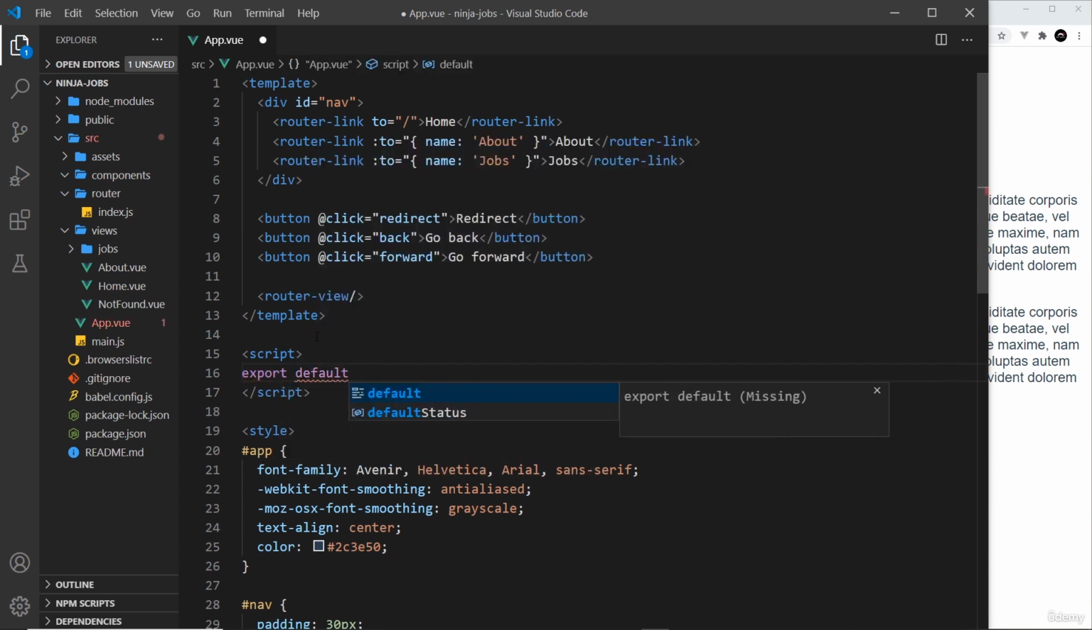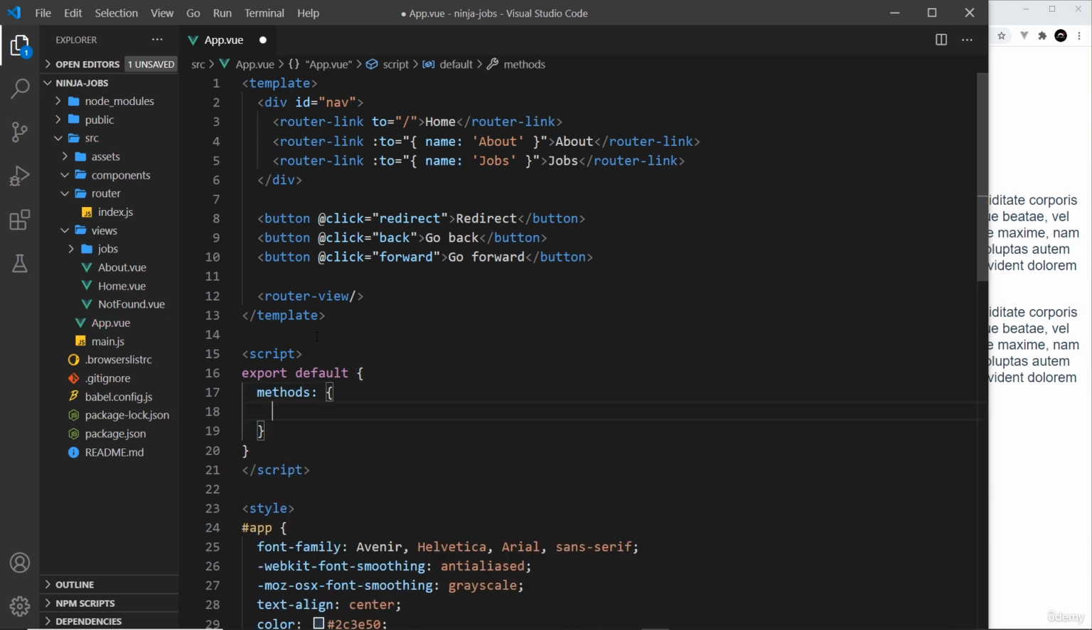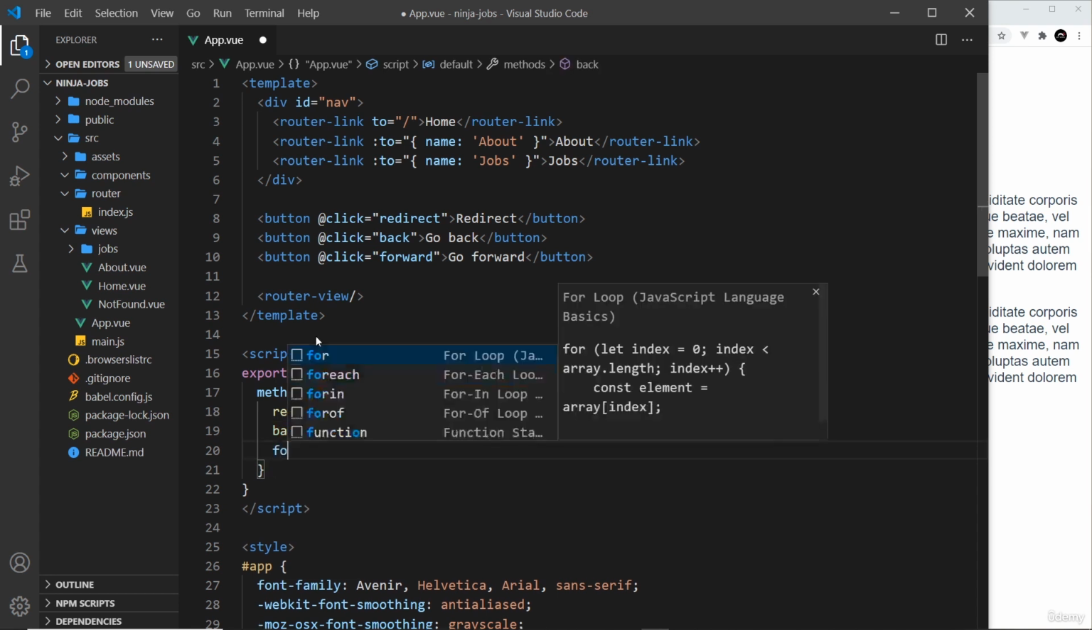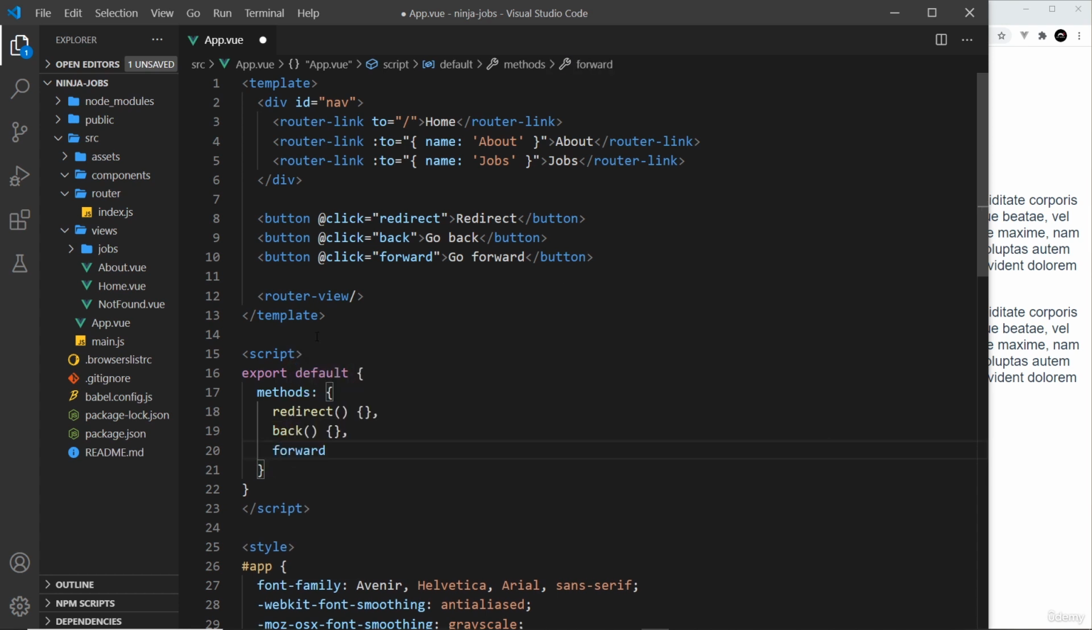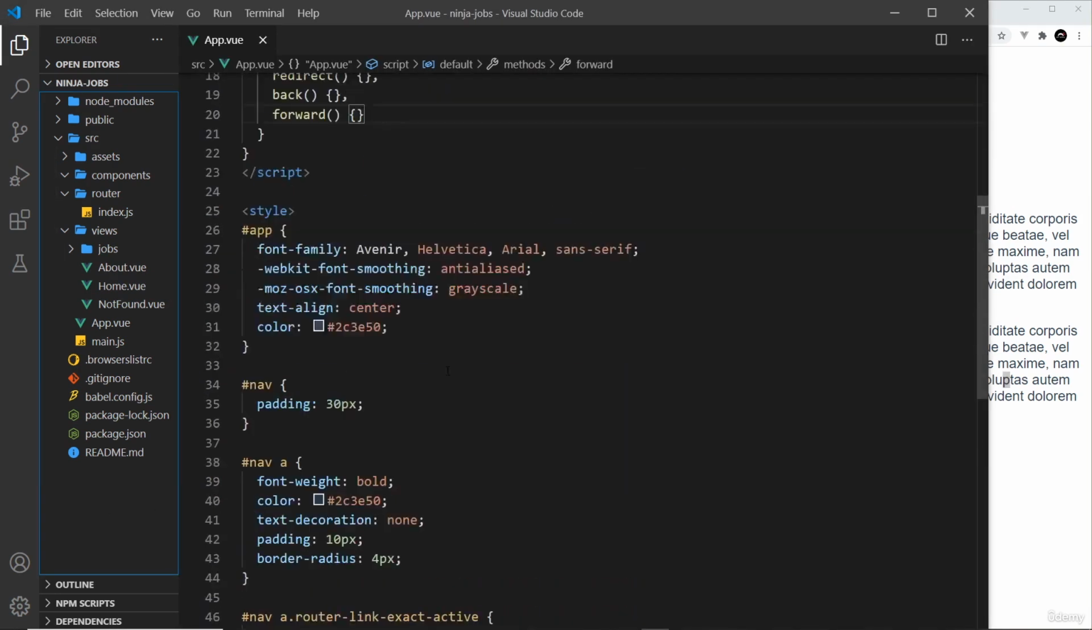In here, we need to export default, because that's always what we do when we have a component object inside a Vue file. And then we need our methods property, where we can make these methods. The first one is called redirect, like so. And then after that, we need one called back, and then after that we need one called forward. Alright, so we have these three different functions now. I just want to preview this to see what it looks like.